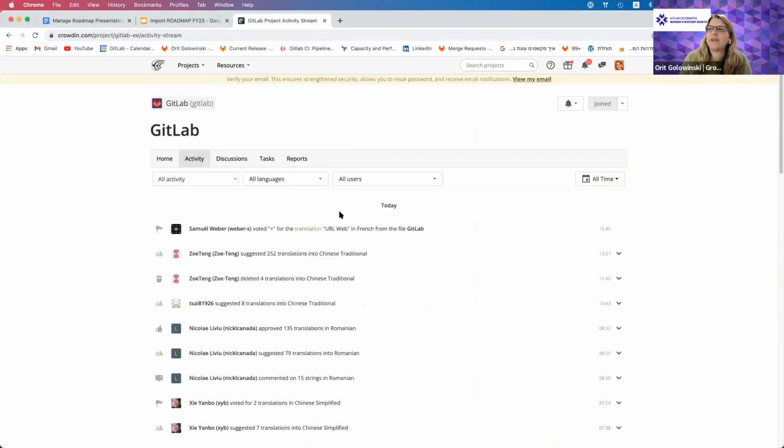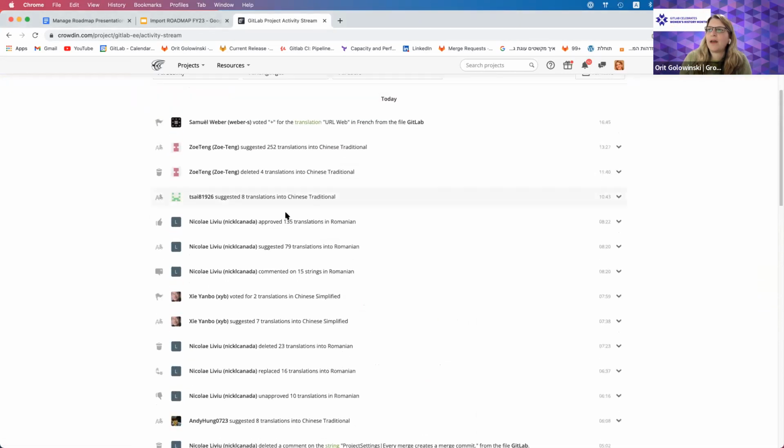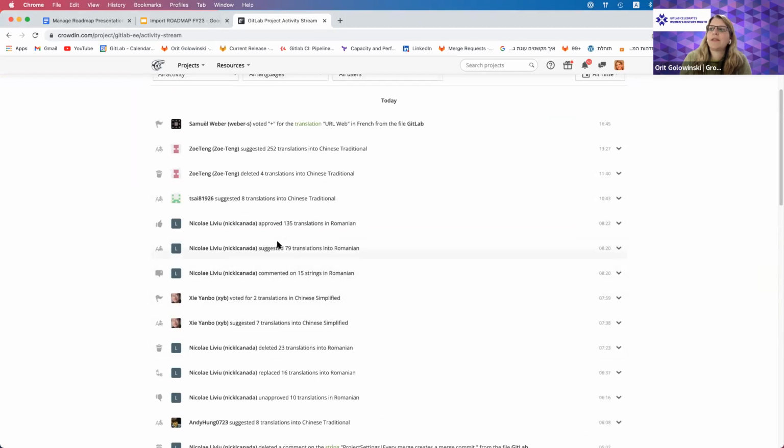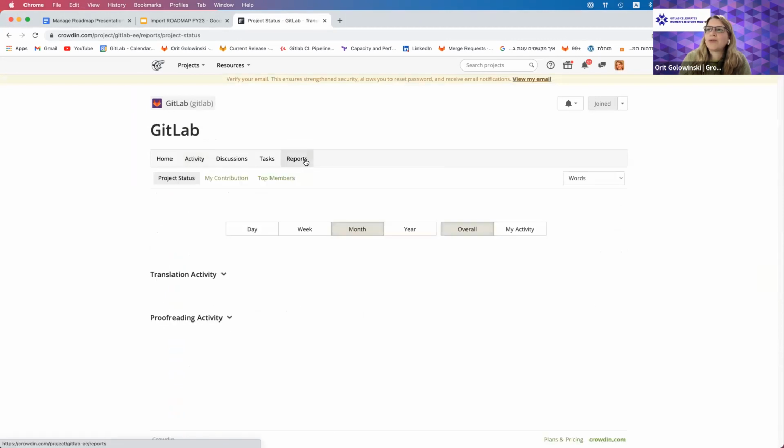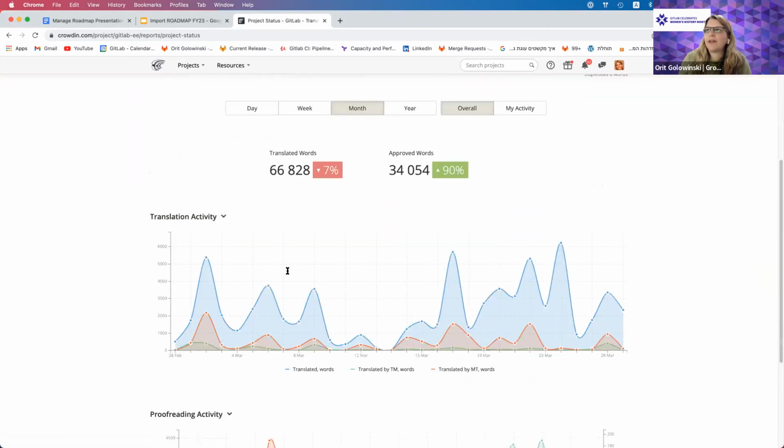We can see different activity of people who suggest. You can see deletions, and you can see comments and suggestions, which is really interesting. And we have also reports to see activity. So this month had a lot of approved words, and we went down in terms of translation suggestions. And you can see that sometimes we have spikes. For example, we had a spike last year for Norwegian. This person just decided he was going to translate all of GitLab and rolled up his sleeves and went on a translation splurge.